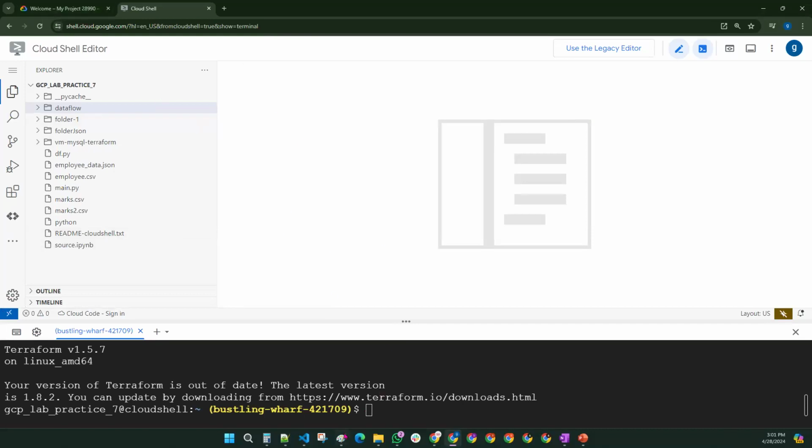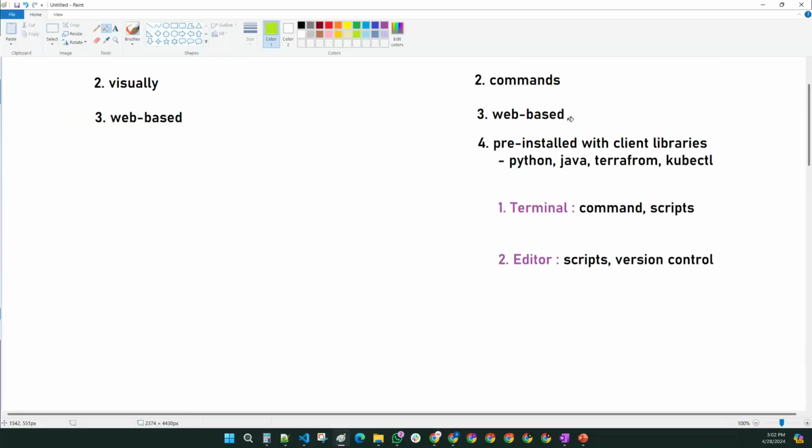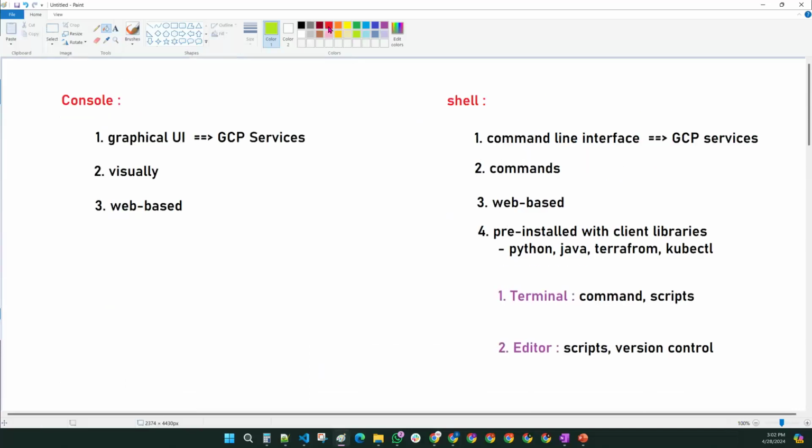So this is how the Cloud Shell and terminal work. And one more thing, as I told you, which is our third thing, is the SDK. So far we have seen what the console is and what Cloud Shell is. Let us try to see what the SDK is also. SDK is also very similar to the Cloud Shell. Let me talk about the SDK.